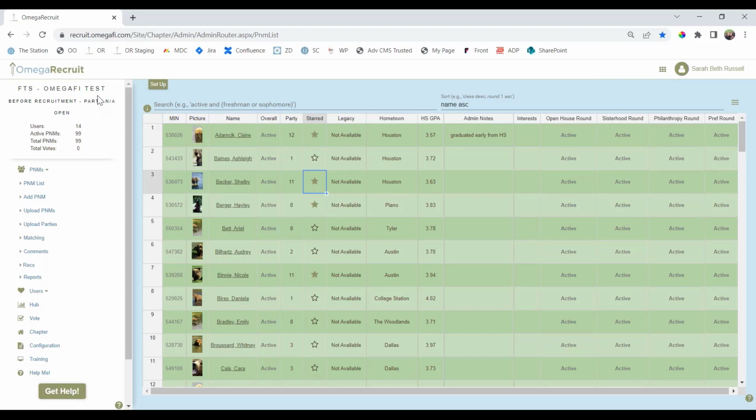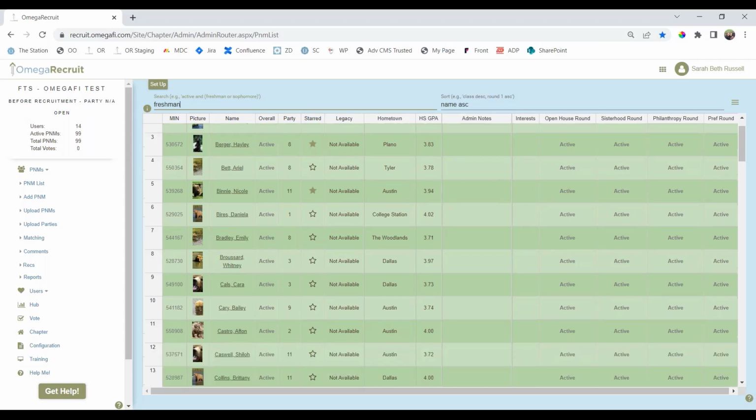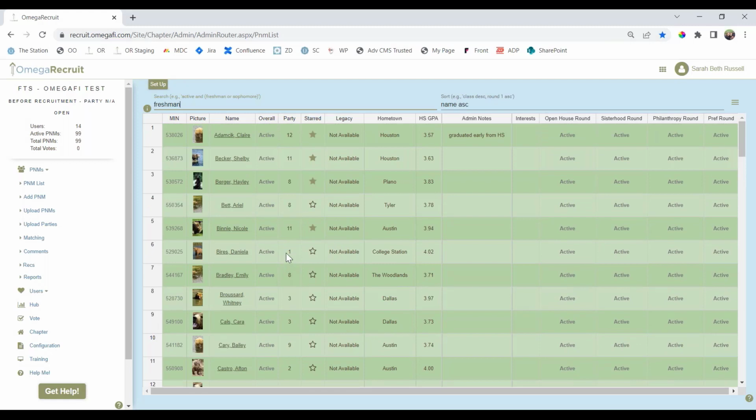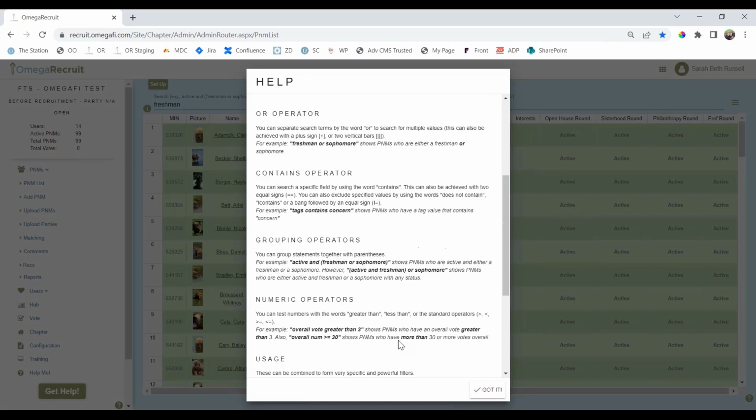At the top, you'll see that you can search and sort the Pnm list. So here we can search if we wanted to search by freshman. Even though the class column isn't showing, it's going to pull all members who have freshman in one of their columns. So just be careful with this search item. If freshman is listed in admin notes or interest anywhere, it could still pull that member even if that is not their class.